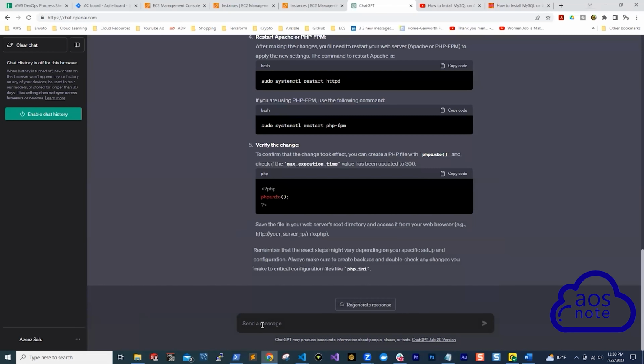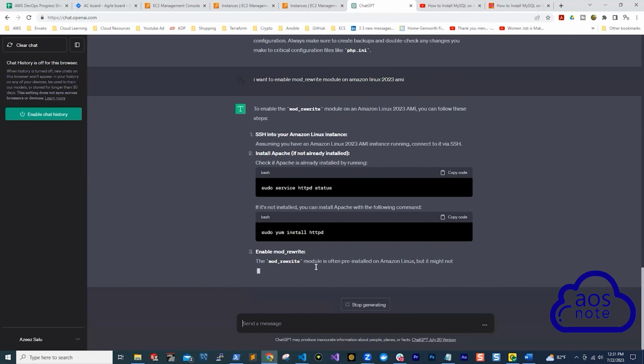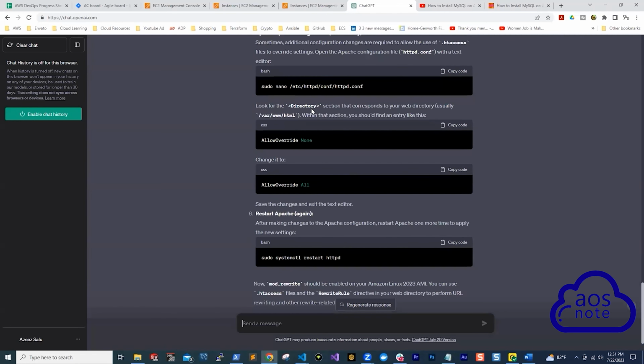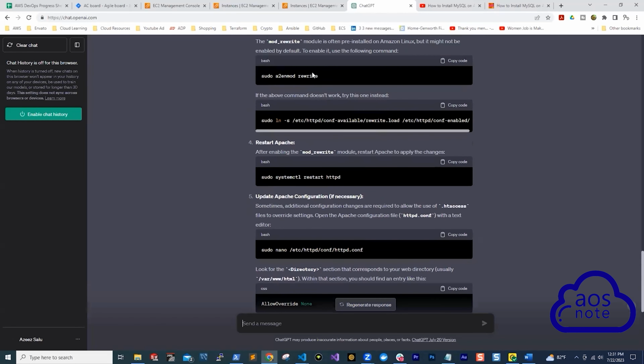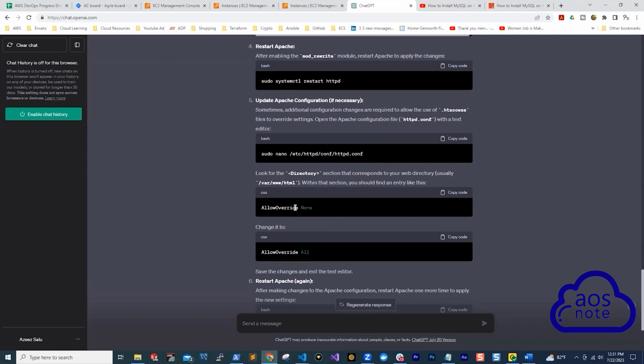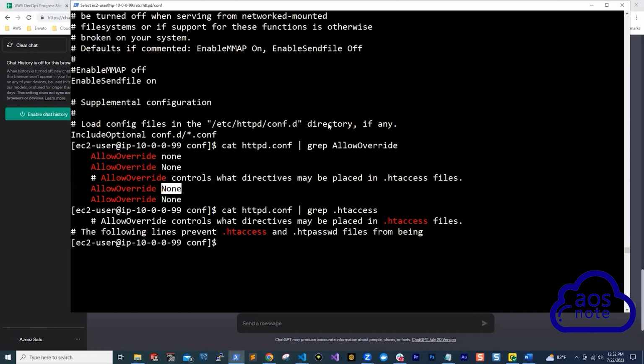So I'm just going to ask ChatGPT. I'm going to give it that word: I want to enable mod rewrite on Amazon Linux 2023 AMI. You can see the same thing I told you guys. It is telling you exactly, if you read this, where to find it in that file. You can see what I said, this AllowOverride. Right now it is set to none, and we want to change it to all. So basically, if you want to change it, you have to come into this directory, edit this file, find where this AllowOverride None is, and change it to all.